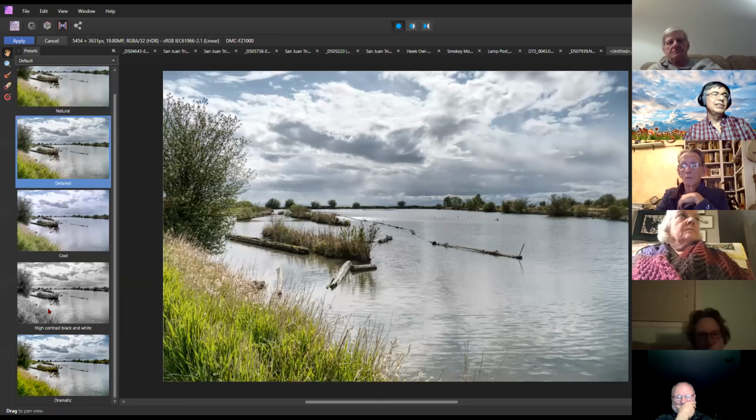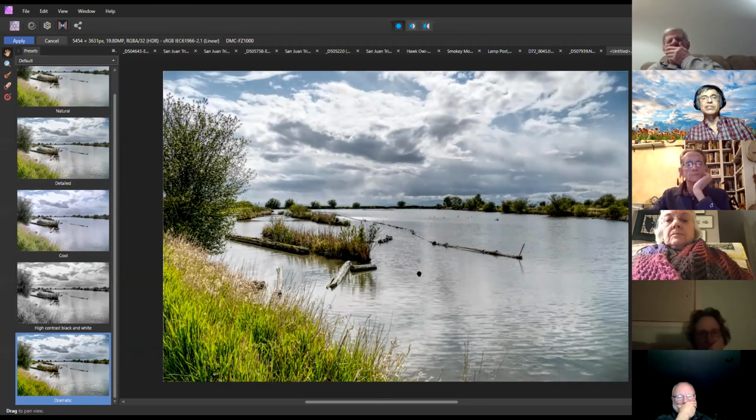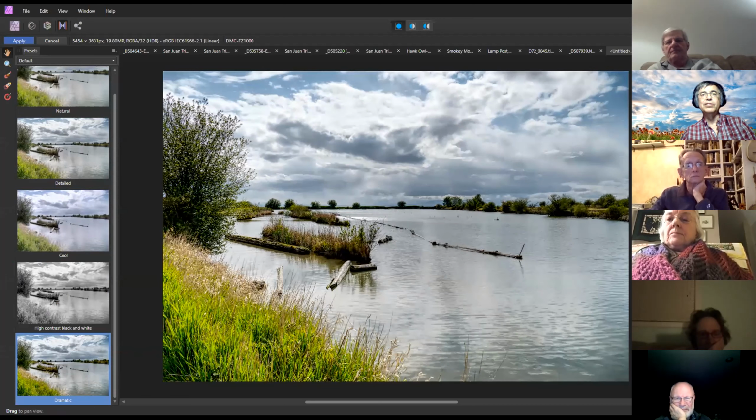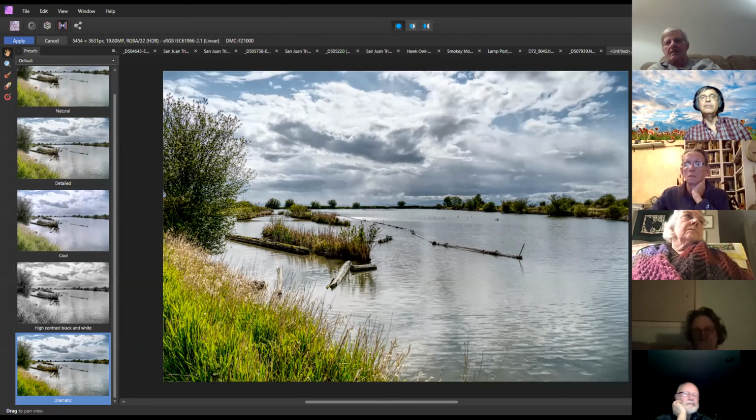So you can click on these. I'm talking black and white or here. I like the dramatic one best. So local contrast. So you can see what things do as you're playing with them. But the nice thing is you don't need another program to do it. You can do it right in Affinity Photo.